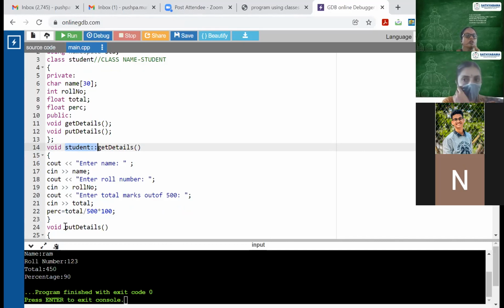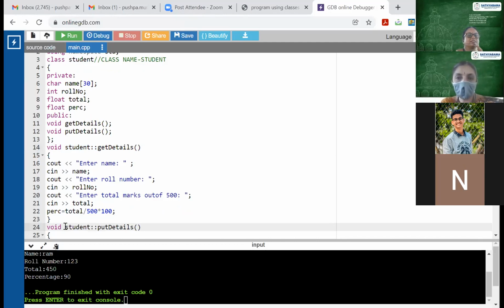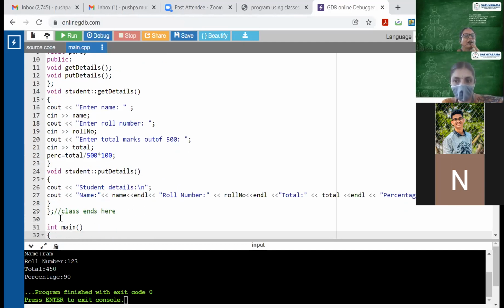Okay, this is about put details. So I have created the two member functions outside the class. Return type, class name, scope resolution operator, function name. Then similarly for put details. And you all know I have to delete this here because my class ends there itself.